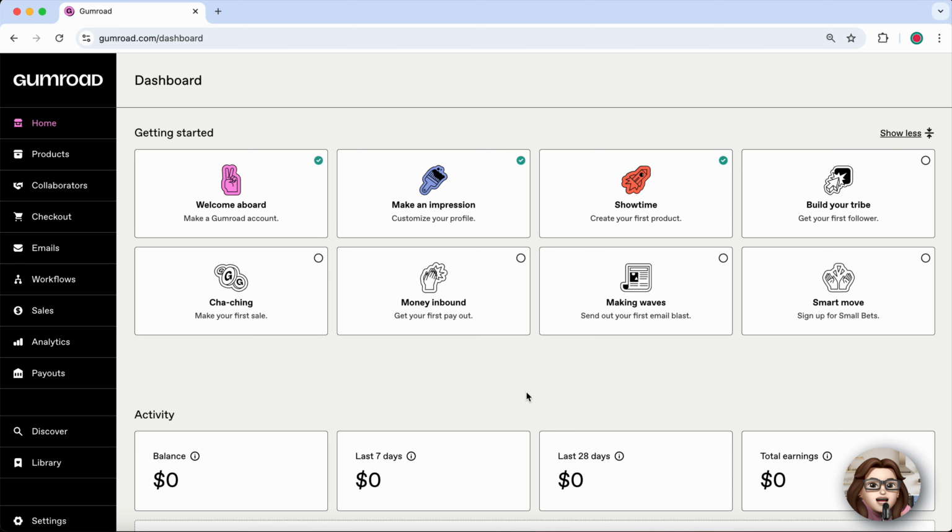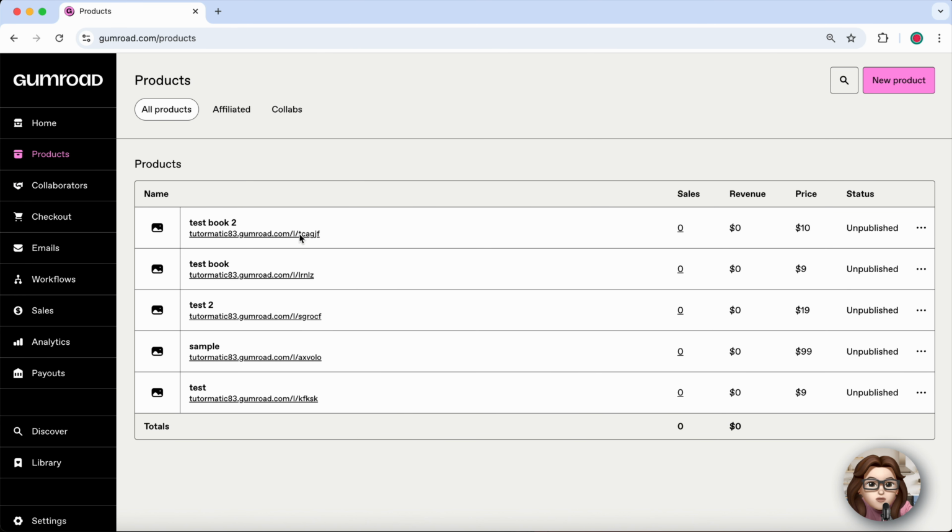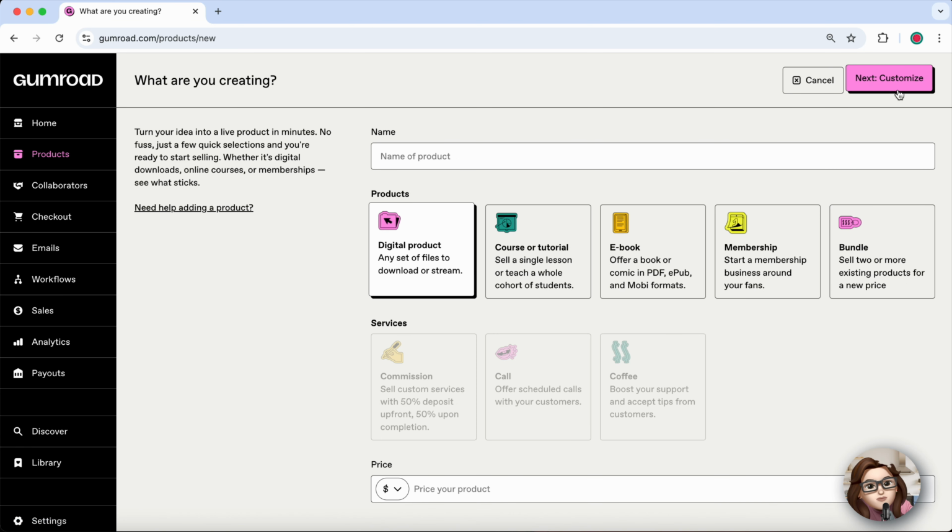Start by logging into your Gumroad account. Once you're on the dashboard, look to the left and click on Products. This is where all your items will be listed. Then click New Product to begin creating your course.